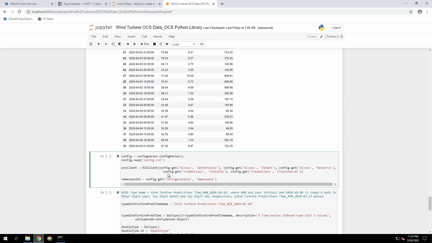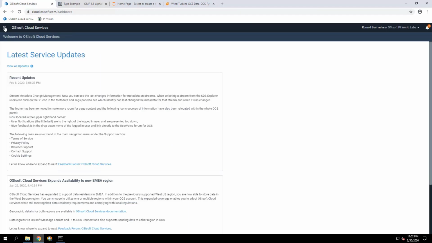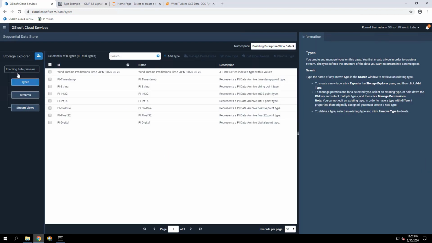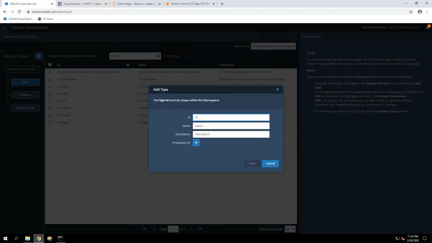So first what we need to do is create a new type in OCS. And there are two ways of doing this. So we can either use the UI. So we can either go to the sequential data store and create a new type. Now, if you want to do that, make sure you follow the naming convention in the workbook.